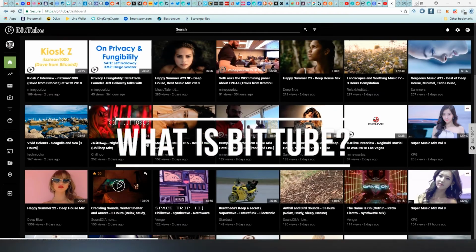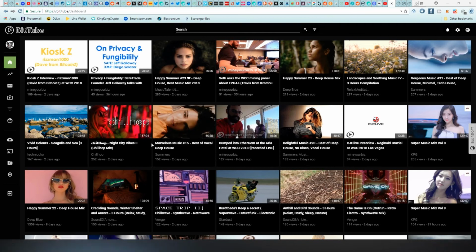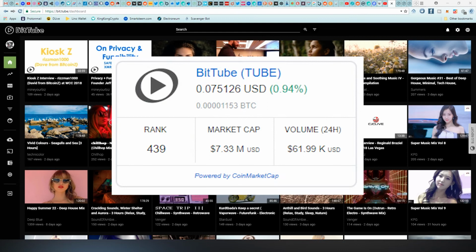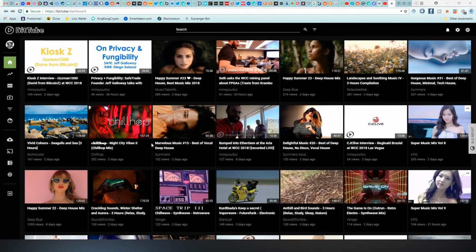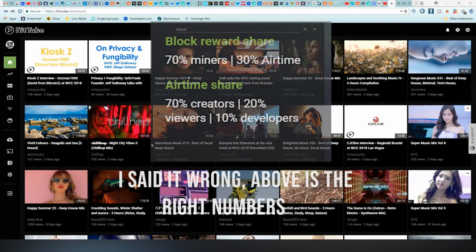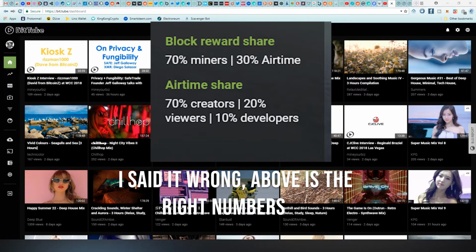Bit.Tube is a decentralized video platform, and essentially how it works is they have their own cryptocurrency known as Tube, which you will gain by watching videos, and also the creators will gain Tube when their videos are being watched. It's not using your CPU or GPU to get Tube. Essentially, when miners mine Tube, a portion of that money, I believe it's 70%, will be given to the airtime, and that airtime is distributed among the watchers and the publishers.